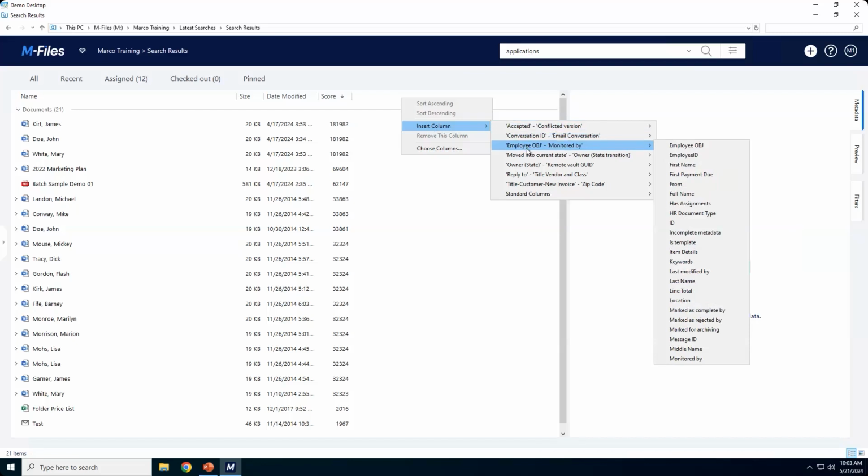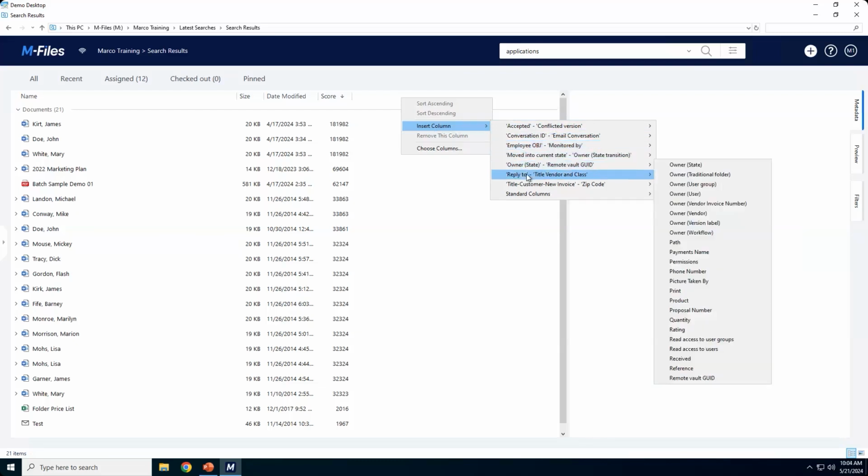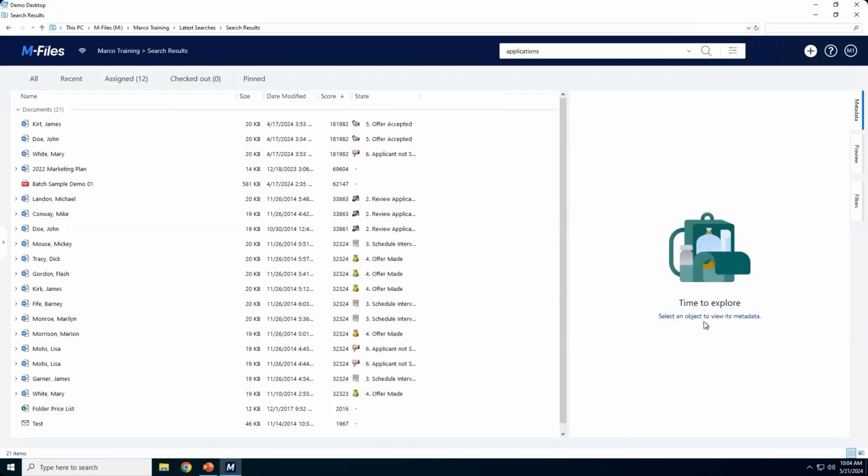Now, the property that I want to insert into my column is going to be the state that it is in the workflow. So if I look at my choices here, I want to go down to my R. Then when I move over to the right, I'm going to select state. Now, notice that got added to the end. So now it's showing the different states that these applicants are in.